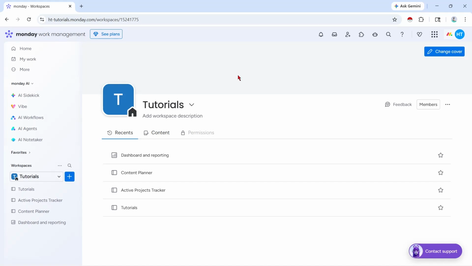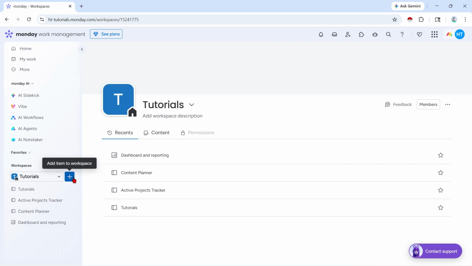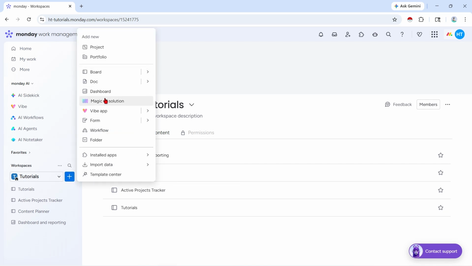In this video, I'll show you how to create a dashboard in Monday.com. Start from your main workspace. If you're already inside the board, you can go back by clicking Main Workspace or your workspace name on the left sidebar. From the left sidebar, click the plus button, then click Dashboard.